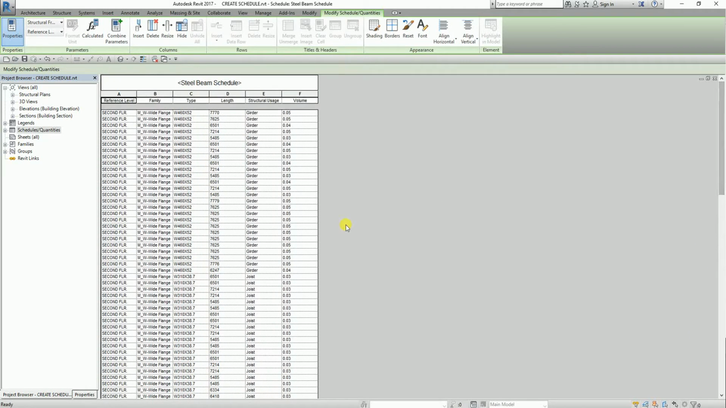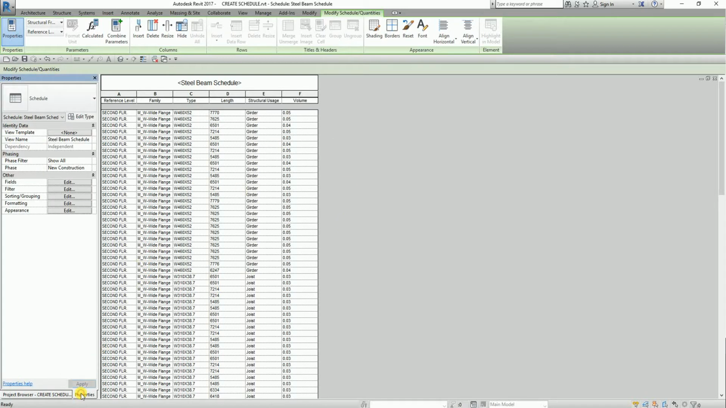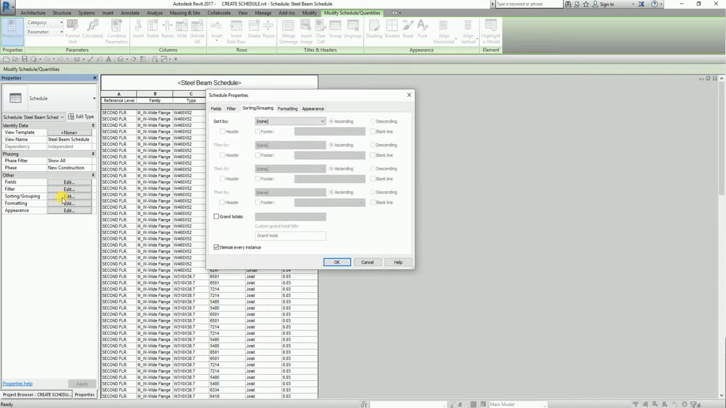What I'm going to do next is modify and sort the schedule that I just created. To do that, from the properties, I'm going to select Sorting/Grouping, Edit. I'm going to make it a little bit tidier than this one. I'm going to sort it by reference level because, as you can see, it's not sorted by reference level. There's the second floor here, then the first floor below, then the roof. I don't want it to be like that, so I want it to be sorted by reference level.